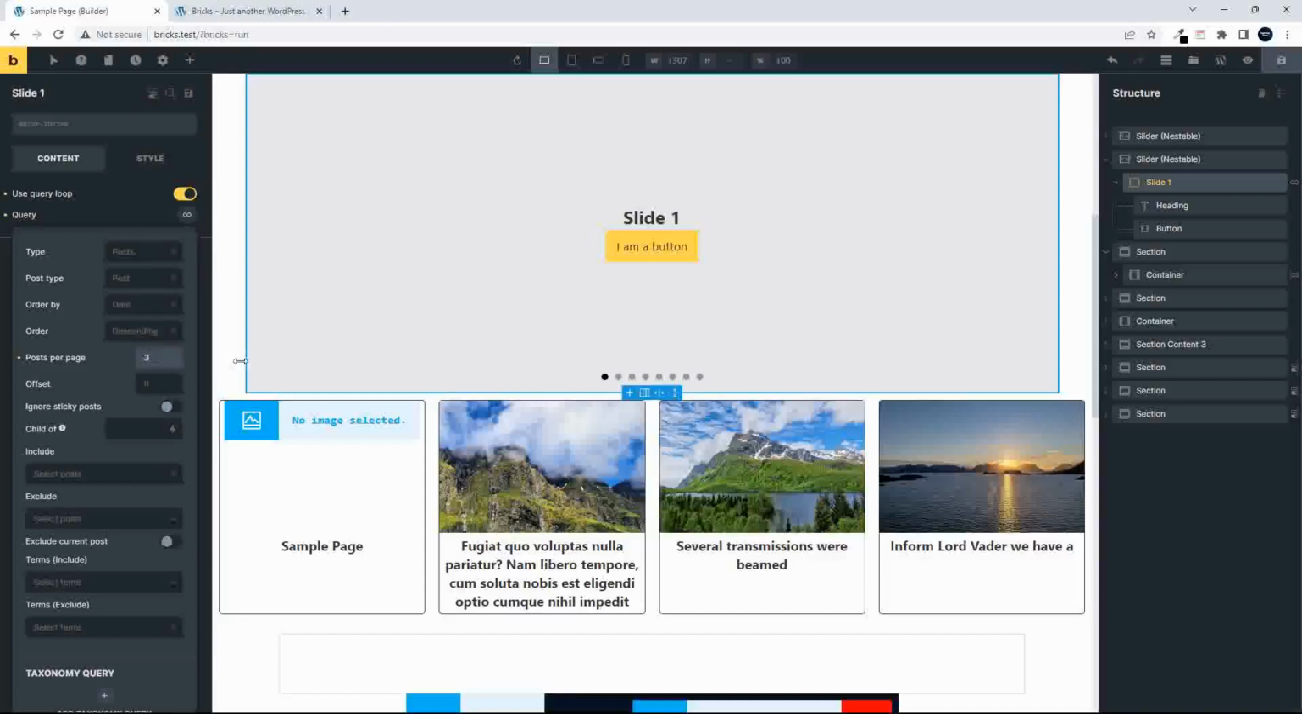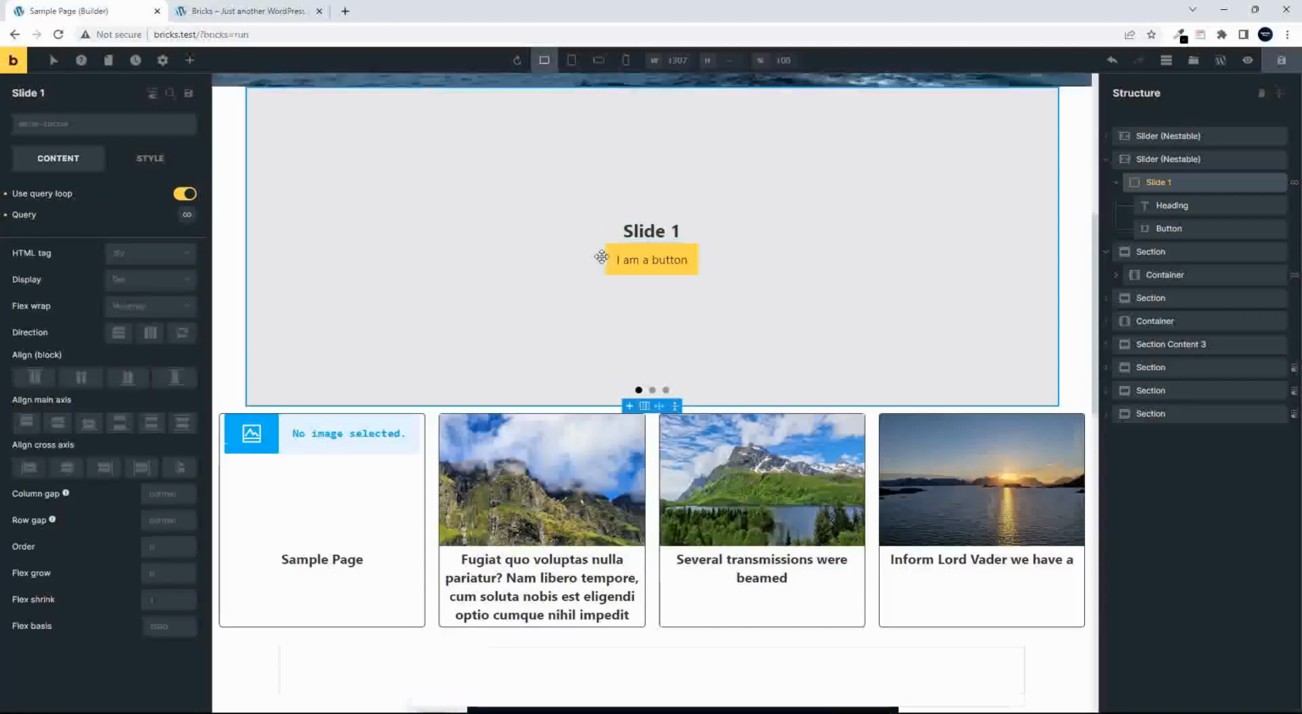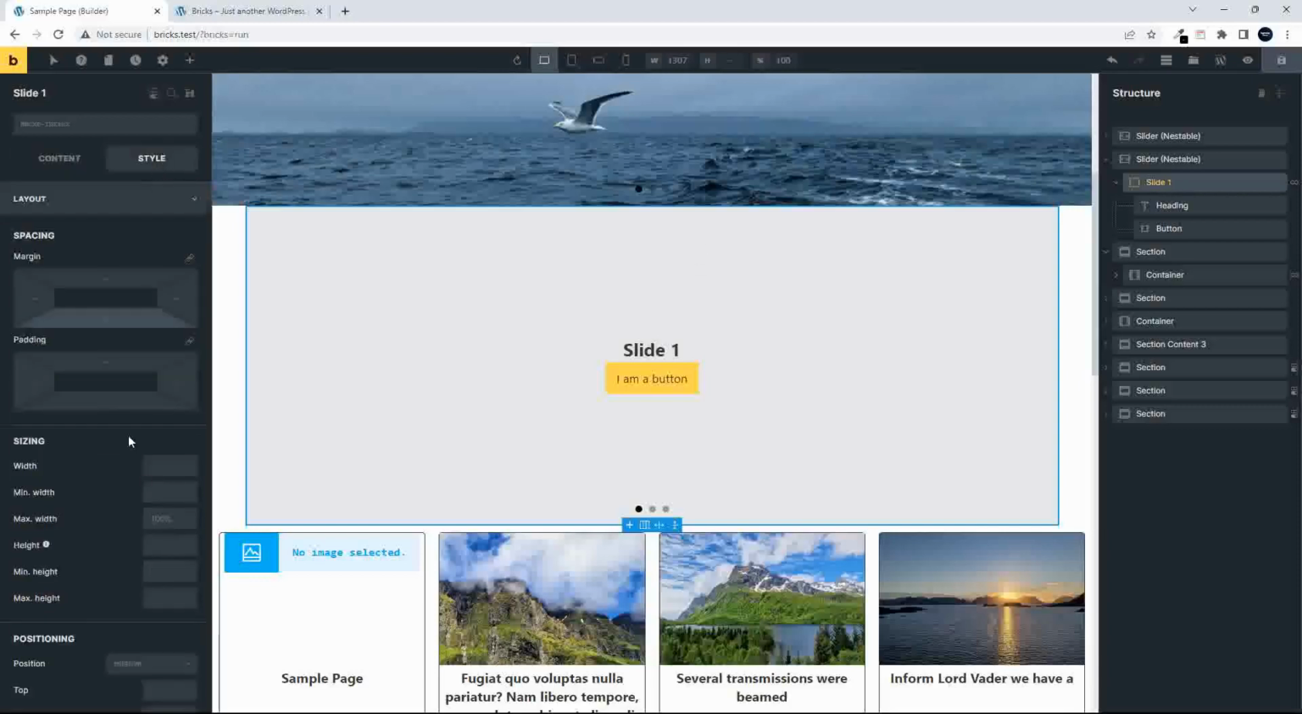So now we have the 3 posts coming through in this loop, and I'm not going to be setting the background image in this case. So now we want to create the 3 individual slides. So the first thing we do then is we head over to that first slide, and I'm going to give that slide a width of 33%.